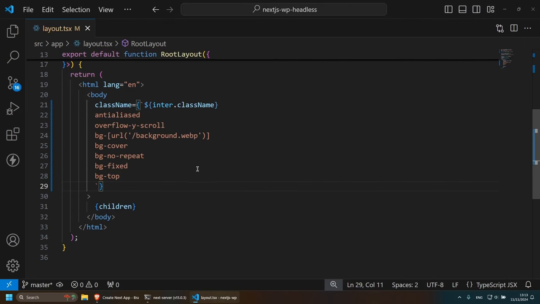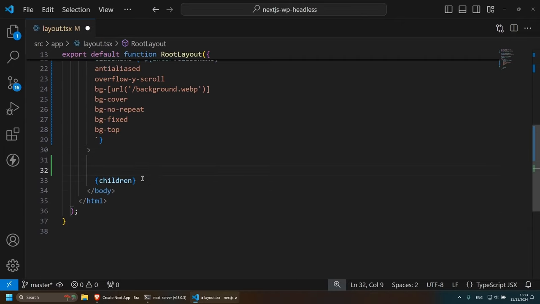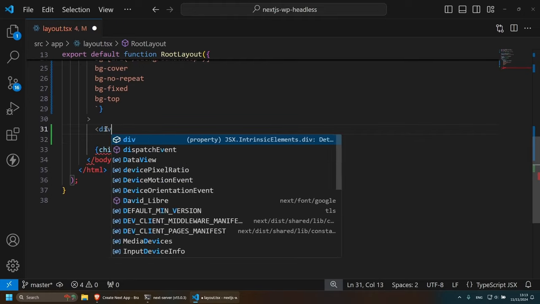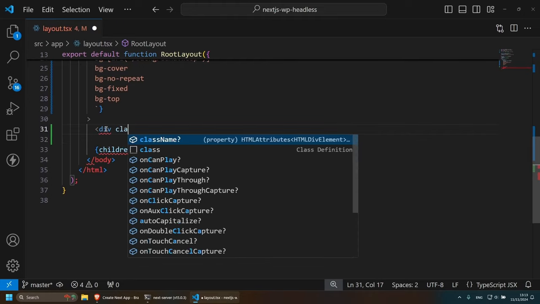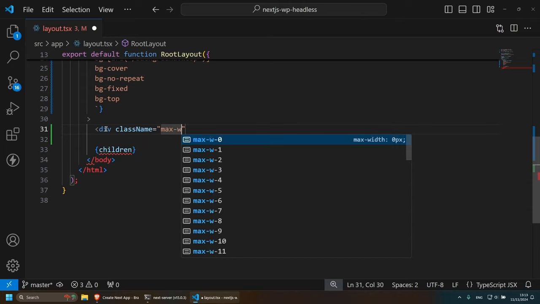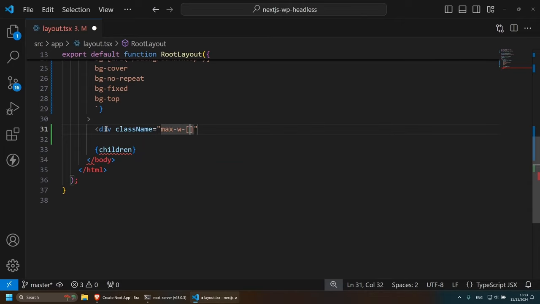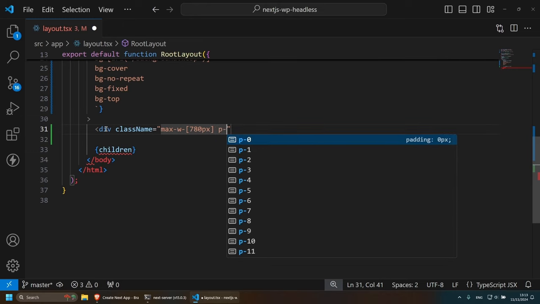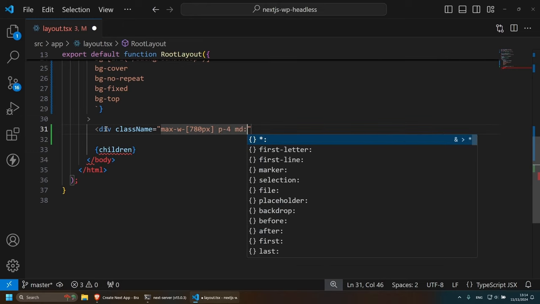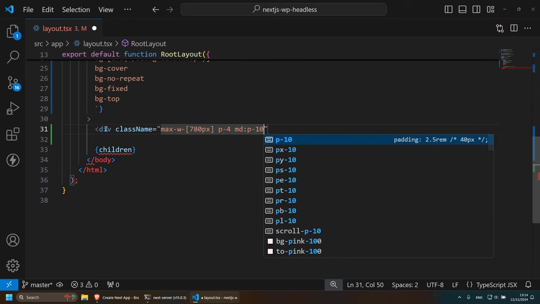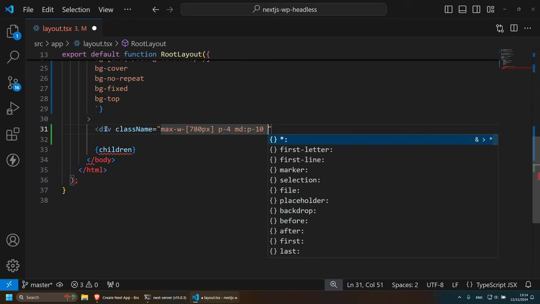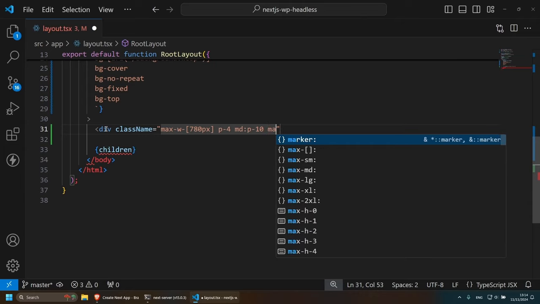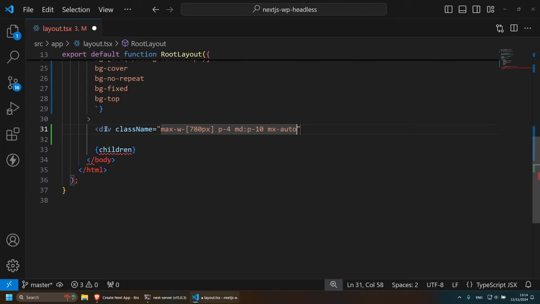Now let's go back, and one thing that I want to do is wrap our children, which is essentially where all of our pages are rendered, into a div. So let's do this. I'm going to create a new div, and this div is going to have the class name of maximum width, and then I'm going to put a custom value of 780 pixels. The padding overall is going to be 4, but on medium screens, we're going to set the padding to 10 pixels like so. And then I want this to have margin of left and right, so MX auto, so our layout is in the middle.